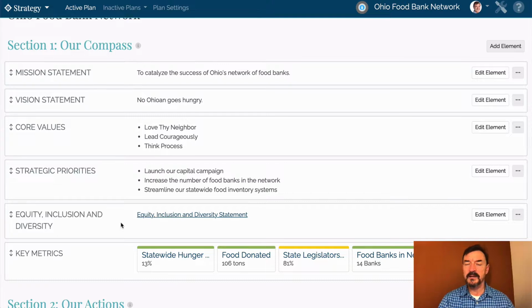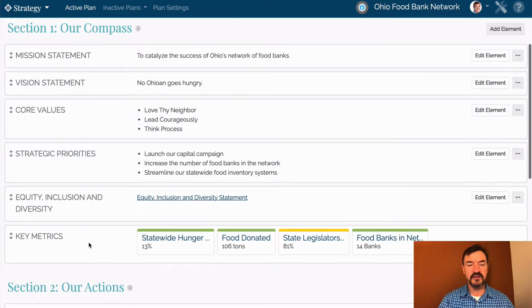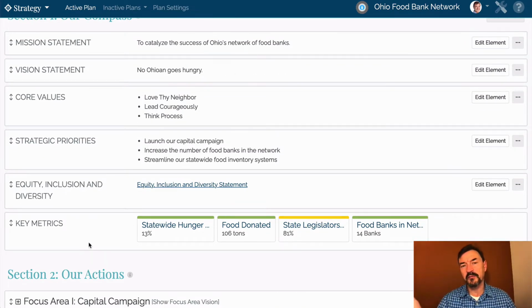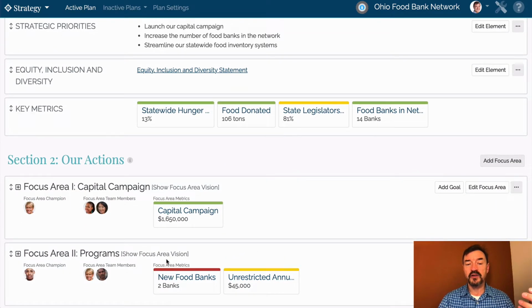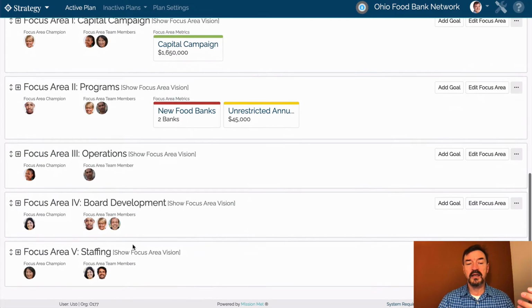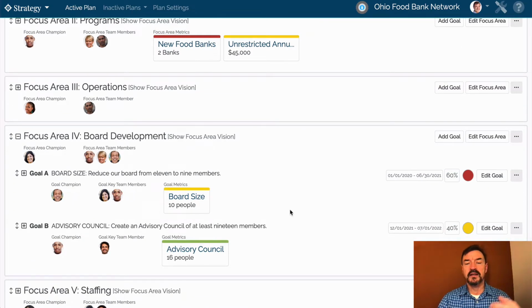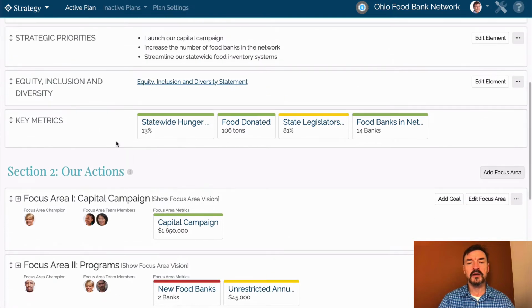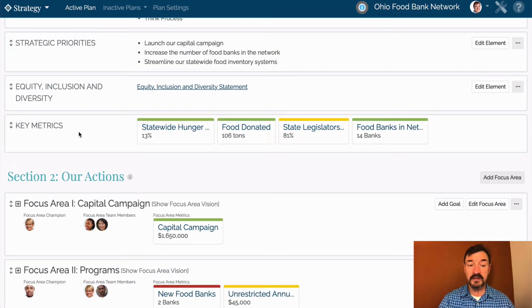strategic plan looks like. Now the metrics, as you can see here on the screen, there are three different types of metrics that you can set up within your strategic plan. One is called a key metric. Another type of metric is a focus area metric, as indicated here. And a third type of metric is a goal metric, as you can see right here. Now, the key metrics are, and they're called key on purpose, the main types of metrics that you would use at your organization to measure your overall success.